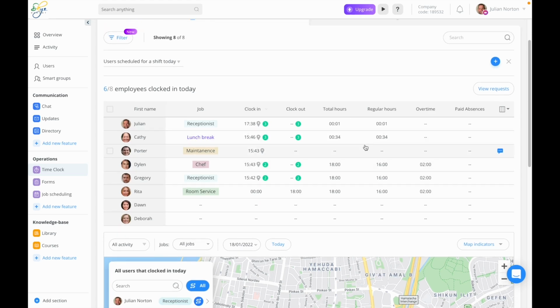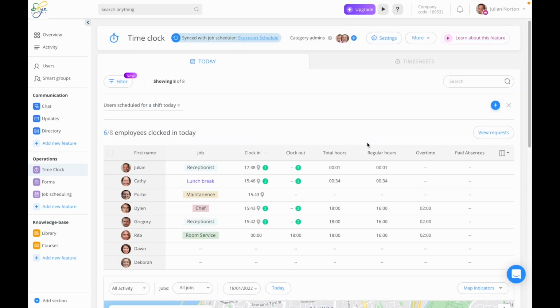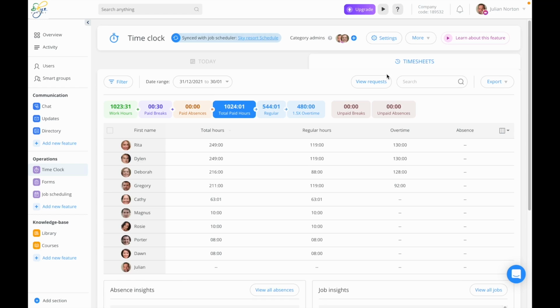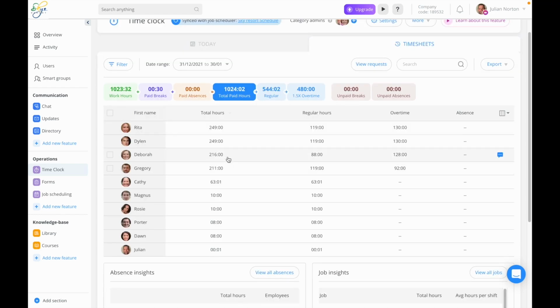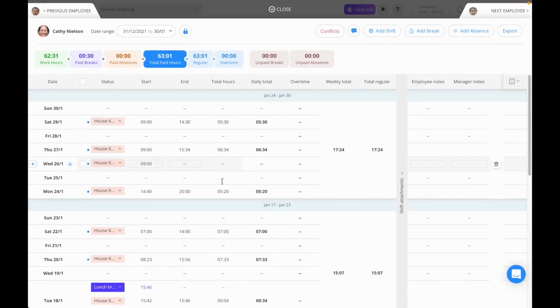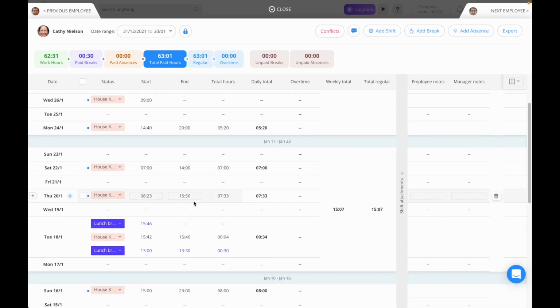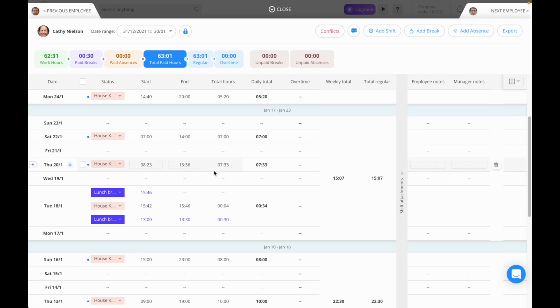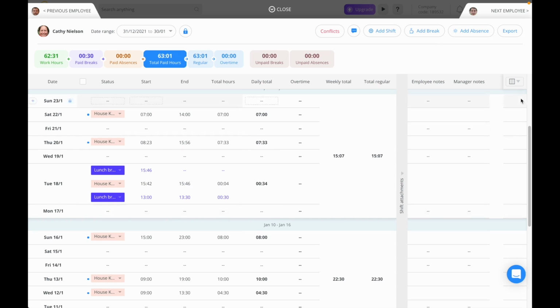Let's now go to the time when you're ready to conduct your payroll. All you have to do is switch from the Today view to the Timesheets view. Right here, you're going to be presented with all the total hours worked by your employees, the breakdown per employee, and if you want, you could just access the employees' timesheets and of course edit the hours if you think they're wrong. As the admin, we give you this power to edit it the way you want, add absence or break or even a shift, and then once it's done, you can just export it to whatever kind of file that you want.